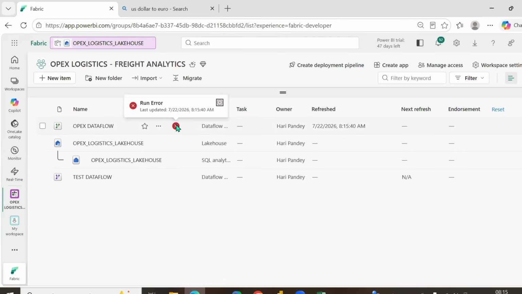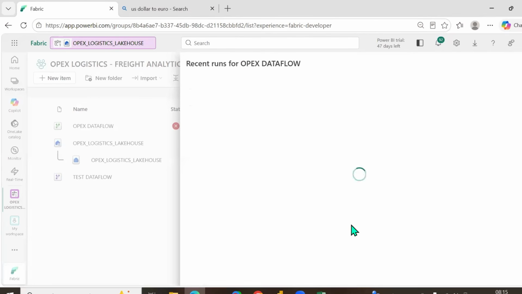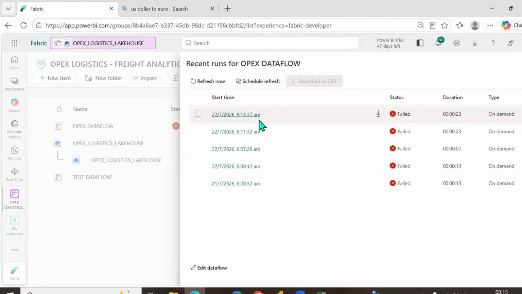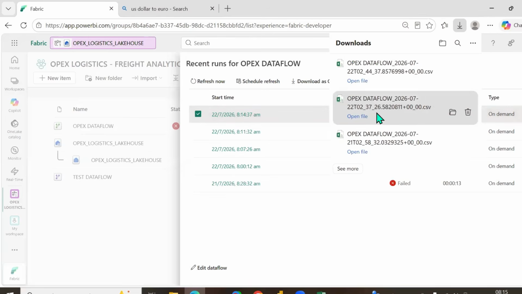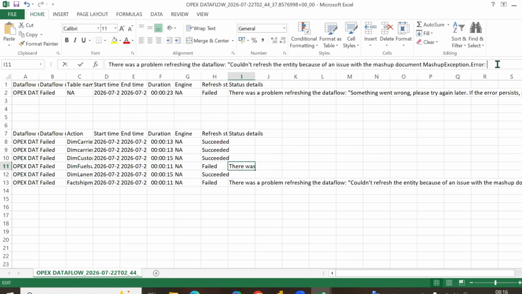Oh, it failed. So let me check recent runs. Let us see why it failed on demand. Let me click on download this. Okay, there was a problem with the data flow, something went wrong. Okay, could not refresh because document mashup.